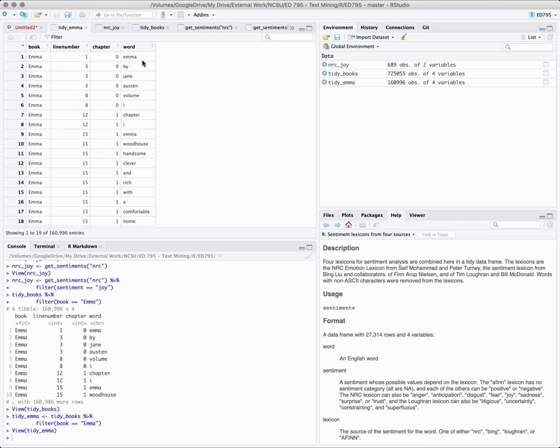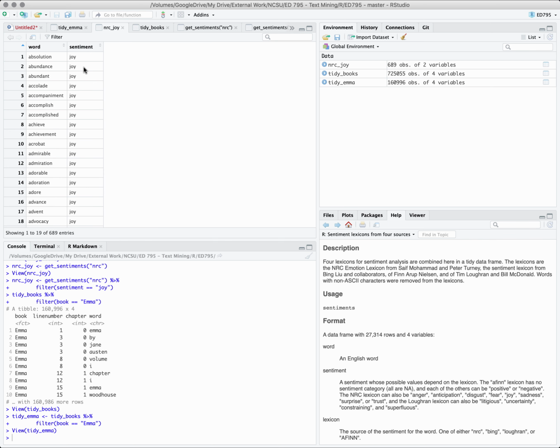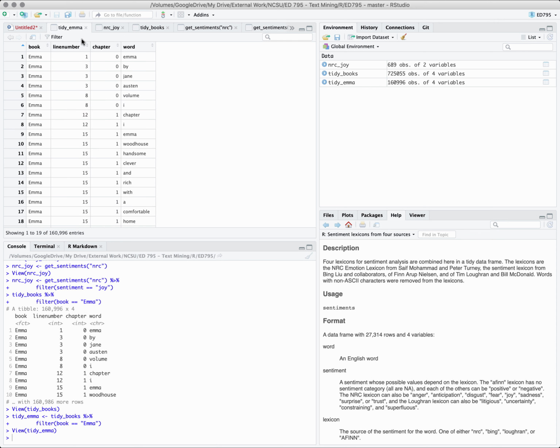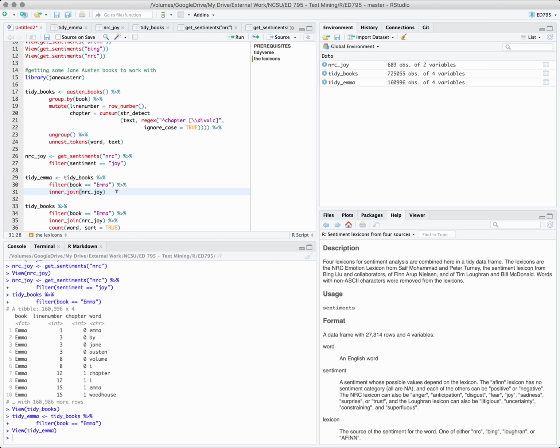And where it finds a word that matches, it is going to append onto those words this new column called joy. And where it doesn't find any words, so for example, chapter is probably not included in this lexicon, it's just going to exclude those. So we're going to see a dramatically reduced data frame after we've gone ahead and done this inner join. So let's go ahead and do that.